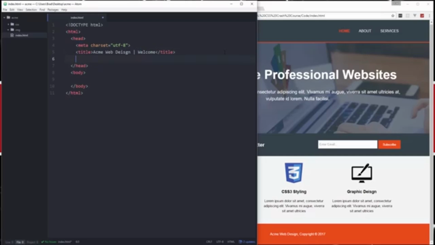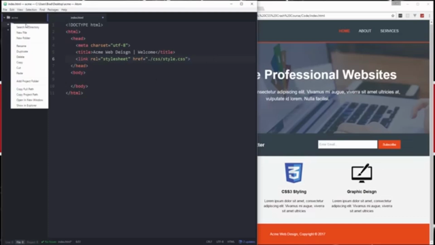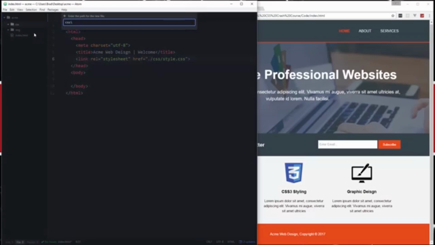Alright, next thing we'll do is link our CSS file, which I haven't created yet, but we will. So let's say link. We're going to give it a rel attribute, let it know that it's a stylesheet, and then the href will point to it. So we're going to say ./css/style.css. Alright, and while we're at it, let's create that. So in the CSS folder, we're going to say new file and style.css.